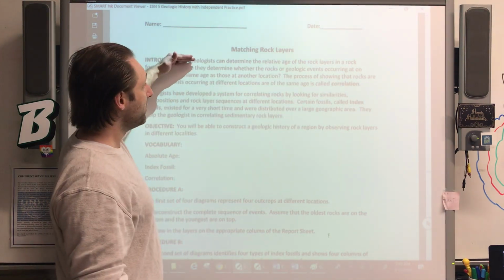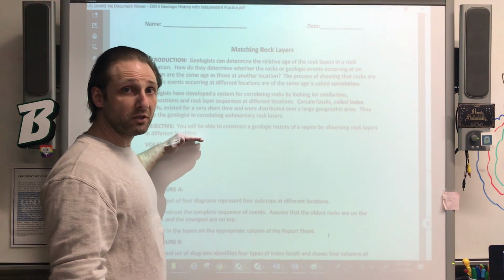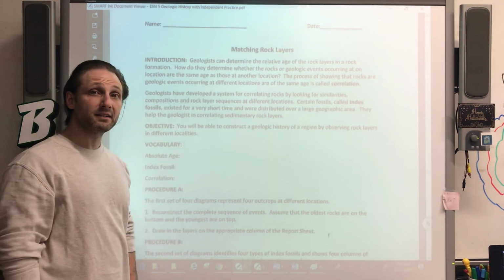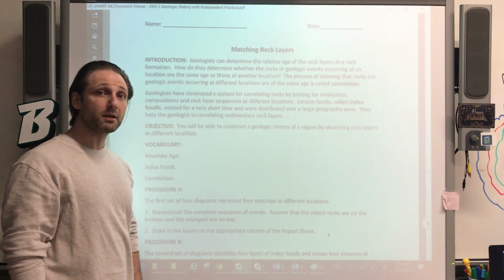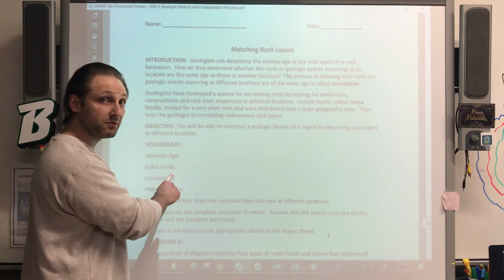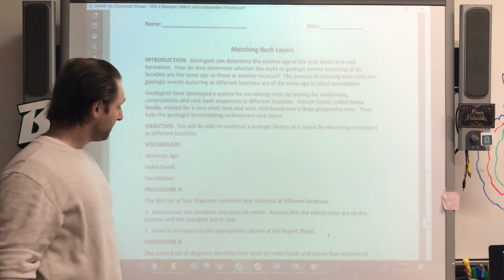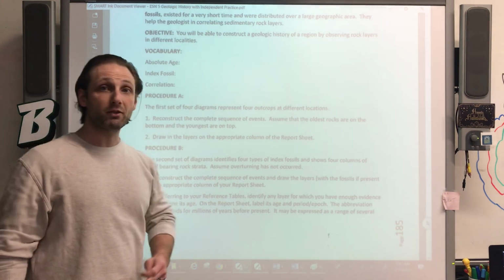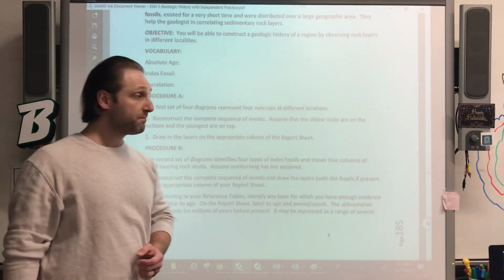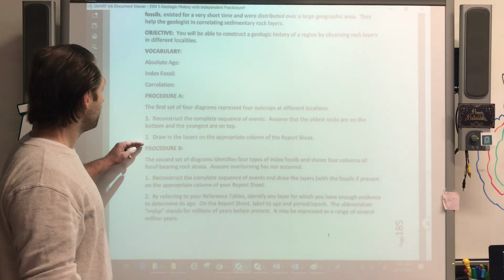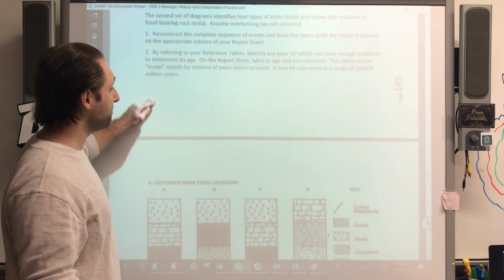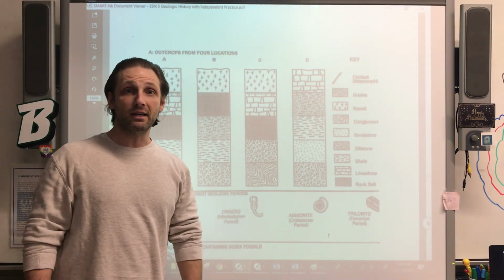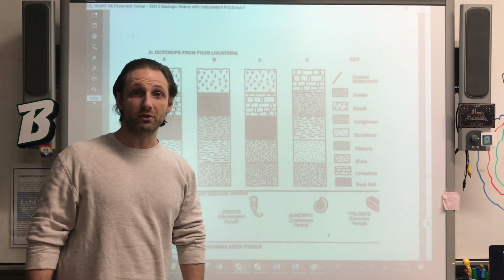Give yourself a moment to read through the introduction. Focus on creating definitions for this vocabulary. We have absolute age, index fossils, correlation. We have some procedures here to read through. I think it would be best for you to pause and read through them. After reading procedure A, let's go to the data and images for procedure A.